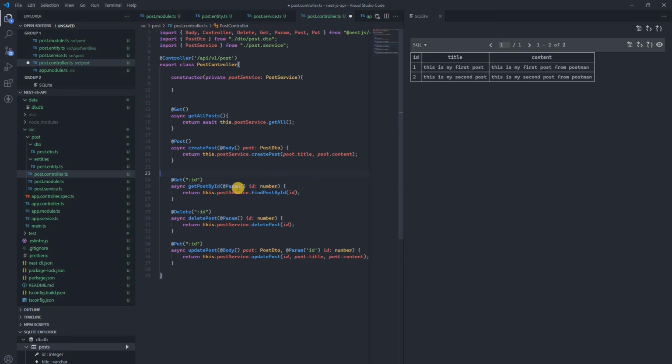So in the get ID, actually we can specify that it will get an ID, and we are expecting one dynamic ID variable. So I should be able to do this. And for delete ID also we should specify this ID field from the params, and we can do this.